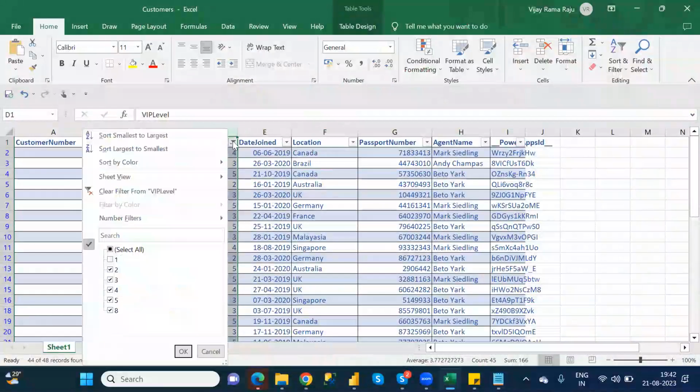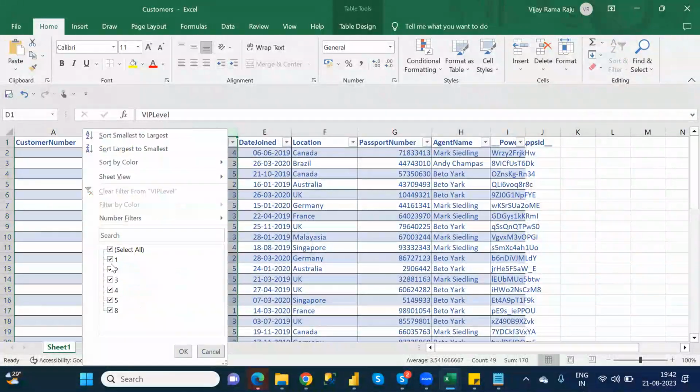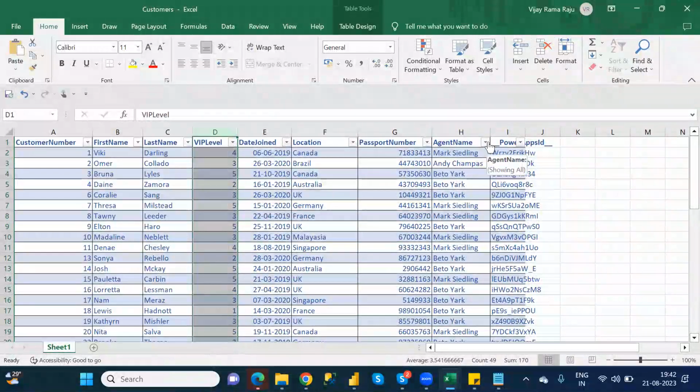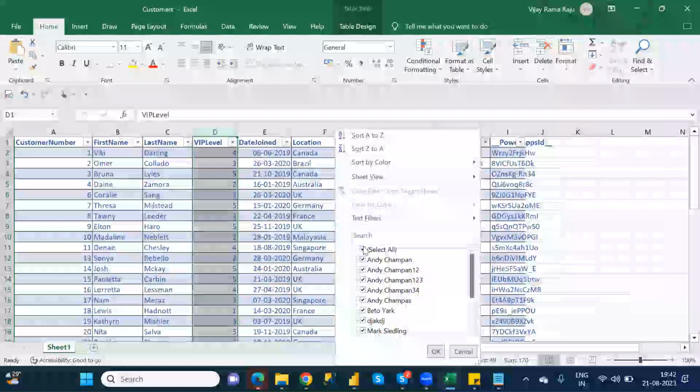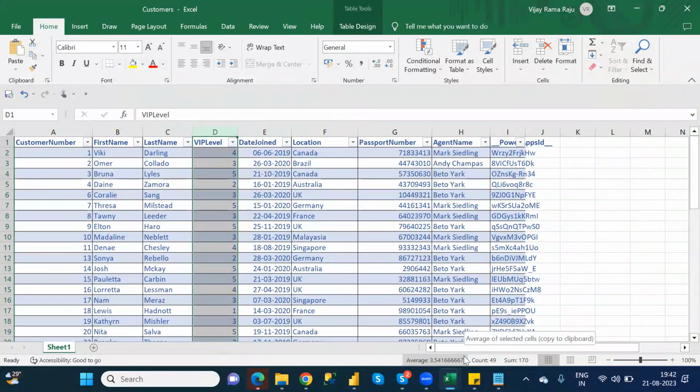See here. Is VIP level 7 there? Is that 7 available? No. Okay. And here, agent name Beto Yark, is Beto Yark 1 available here? No. Then what will happen? Both the conditions have failed. Whenever both the conditions fail, then only it will return 0. Understand or not? Otherwise, what will happen?